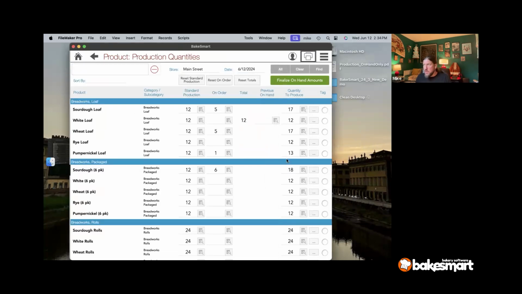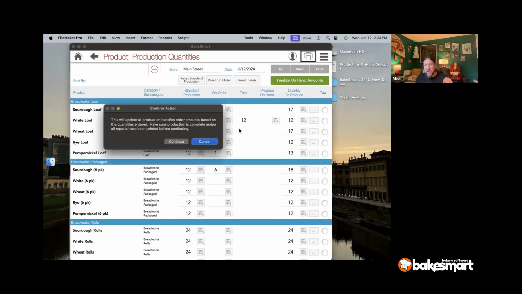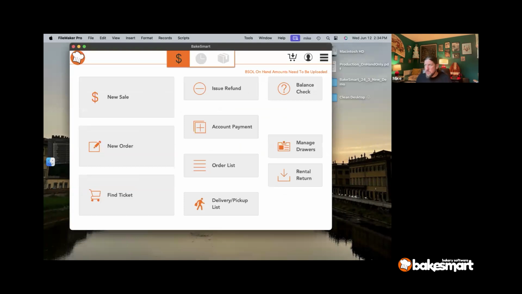Once you've reviewed all this and everything looks good, we are going to finalize the amounts from the quantity to produce field. That's going to become your production lot quantities, like what's actually on hand here. This will update all product on hand and on order amounts based on the quantities entered. Make sure production is complete and all reports have been printed before continuing. So continue. Would you like to finalize for all stores or just the current one? We're going to do all of them, so it's going to kick those over to the downtown store as well.